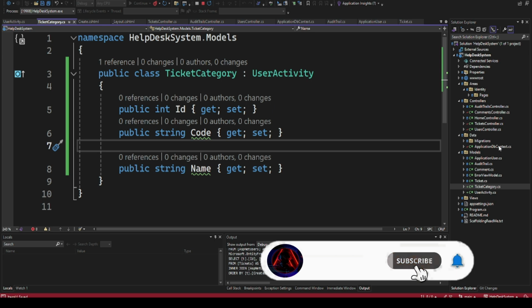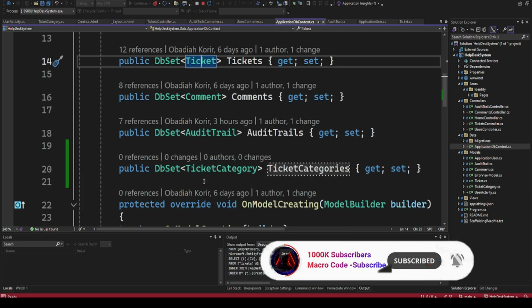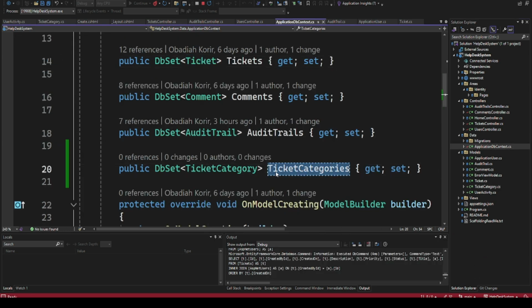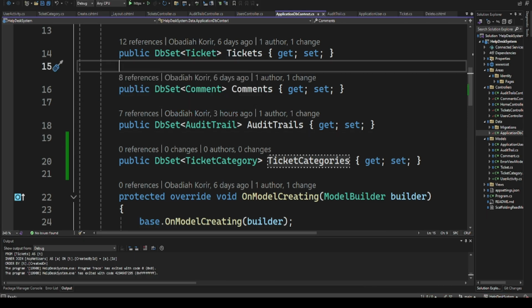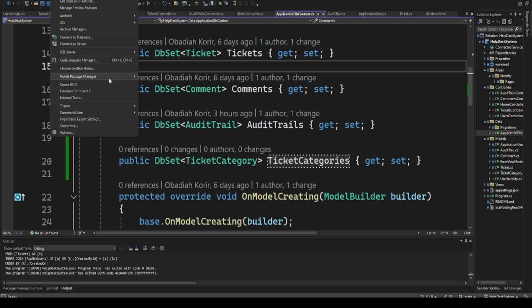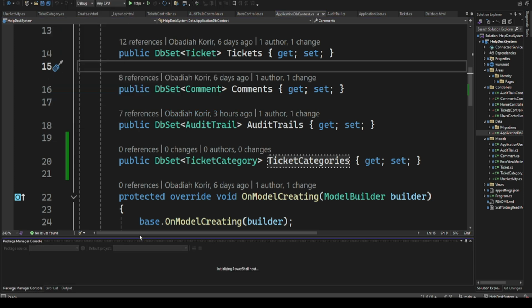So then we have added our ticket category here. Our table name will be ticket categories. We can now add migration. Whenever we do that, remember we need to add migrations. So I'll go to Tools, NuGet Package Manager. Then down here, I'm going to add migration.